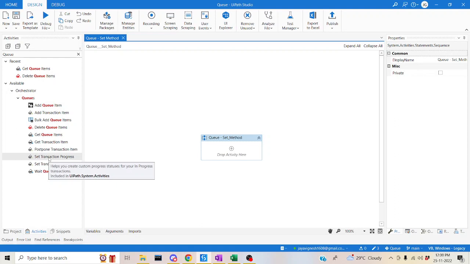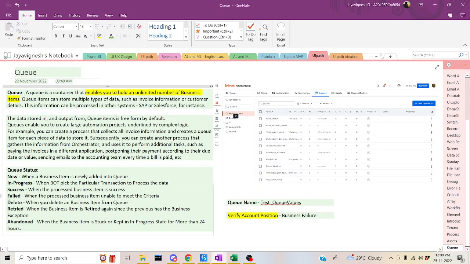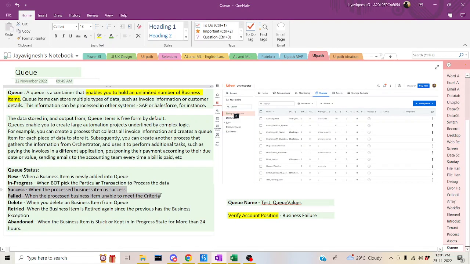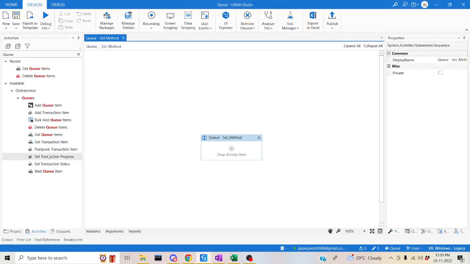It is used to throw some messages into the transaction item which was added into the queue, like logs in the particular transaction item, in the business item. Set transaction status will help you to set the transaction item as successful or failed, like you can see here. And this set transaction progress activity can be used only on a transaction item which is in progress.